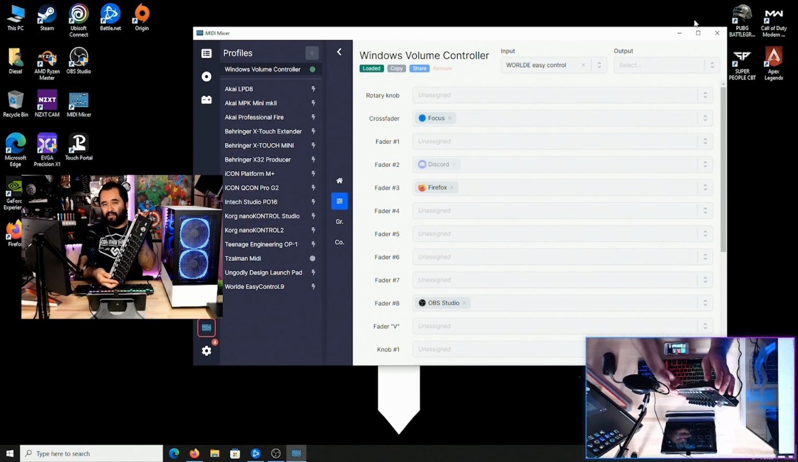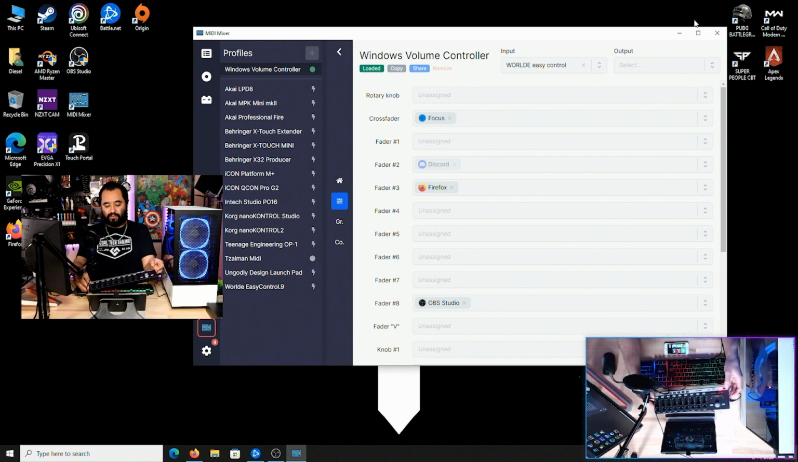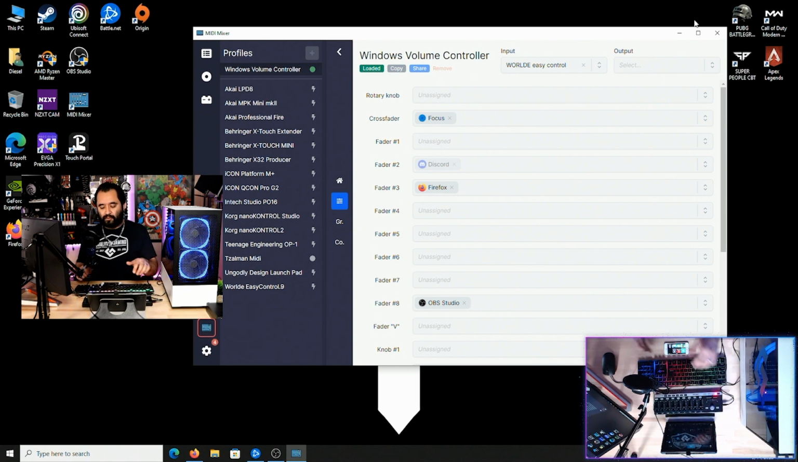If you've seen our video on the Korg Nano Control 2 or our recent Midi-Mixer video featuring the Korg Nano Control 2, you'll know that a MIDI controller can be a very powerful device for audio control in Windows, just for normal usage, but also massively for streaming usage. And with this, I have different things mapped. You can see them on the screen right now. You see where it says Focus. You see it says Discord. You see it says Firefox.